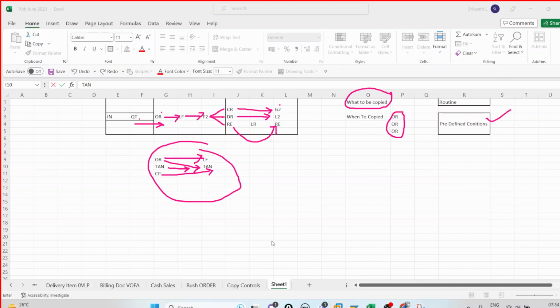Now, all the copy control transactions, listen to this carefully. If you understand this, copy control is easy. All the copy control transactions start with a transaction code VTXX. Okay, so what is VTXX?